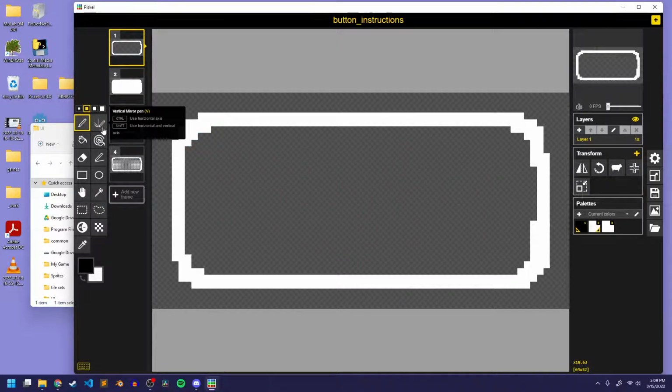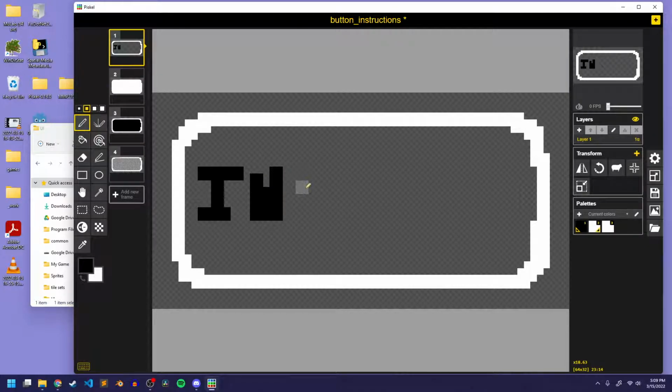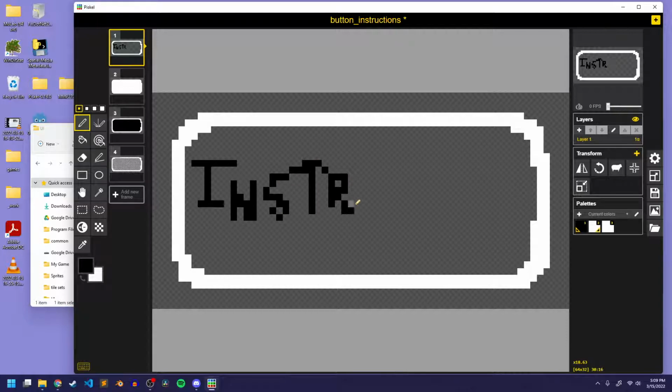So I'll take my pen and let's see if I can do it. Yeah, let's use this smaller size. Pretty bad. I'm going to make it a T.